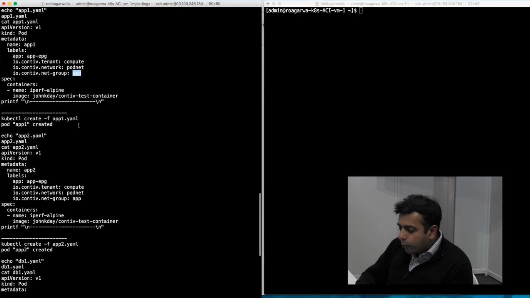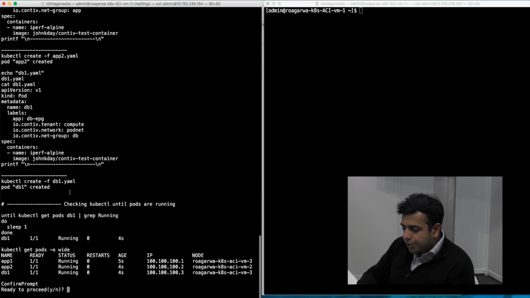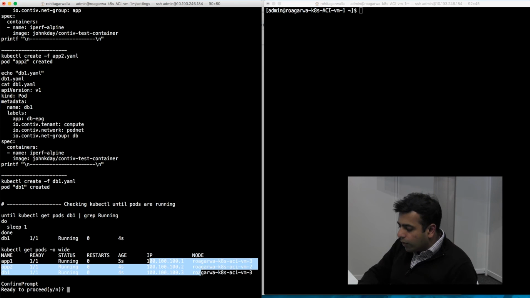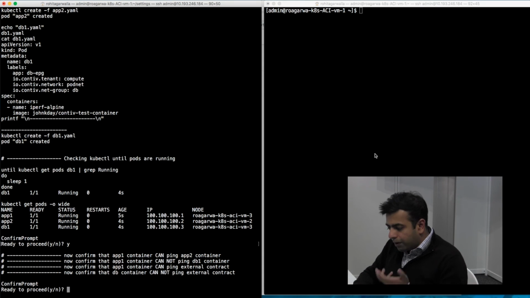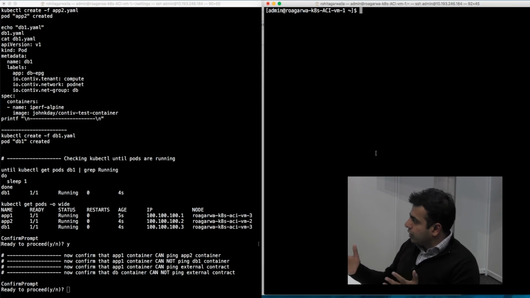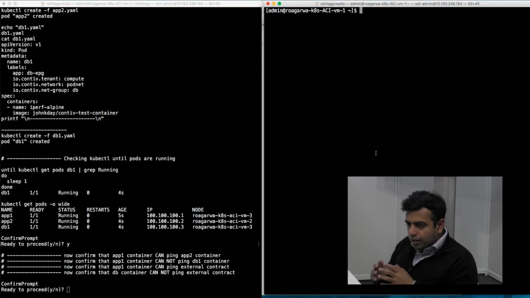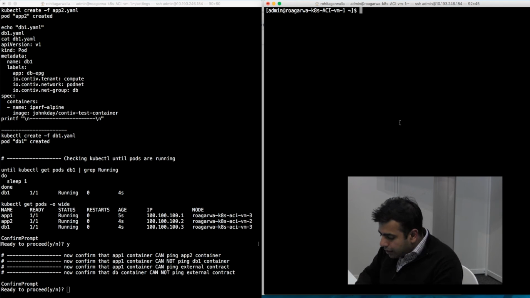I've done that for my app1 as well, and I've done that for my app2 and for my DB as well. As you can see, I've got these 3 pods now up and running, and they have the following IP addresses assigned to them. Let's go ahead and press yes, and we are now going to do a bunch of ping tests to make sure that everything that we just talked about is implemented within the ACI fabric.